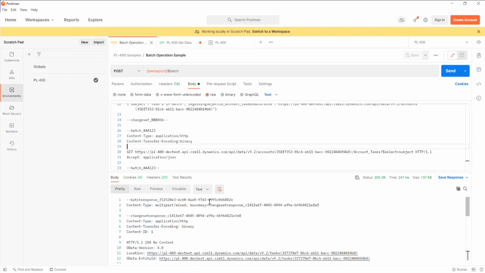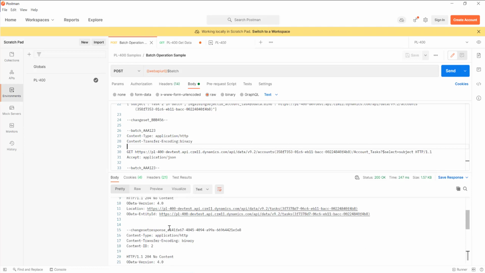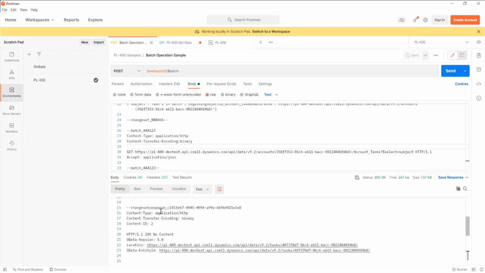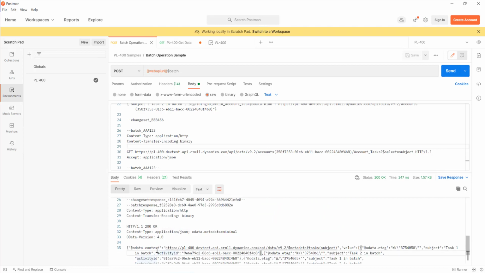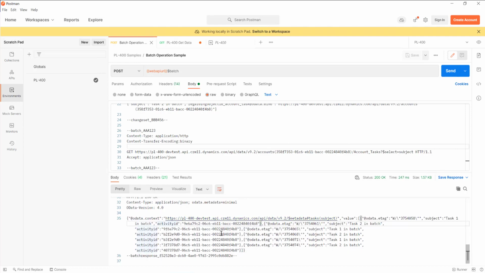But effectively, what we get back with our response is a breakdown of how each specific request performed. So in this case, we can see we've got 204s for each of the task creations, which indicates that it was able to go off and create those successfully. And then finally, we get a 200 OK plus our results back for what we've requested. So effectively, all of the tasks for this particular account.